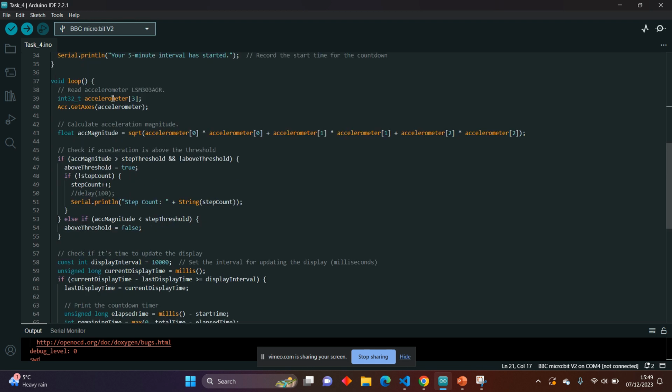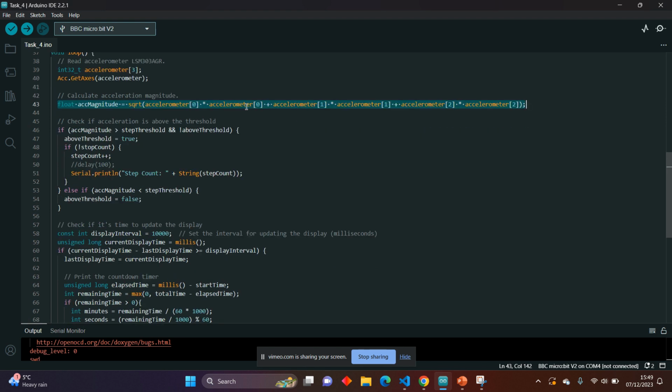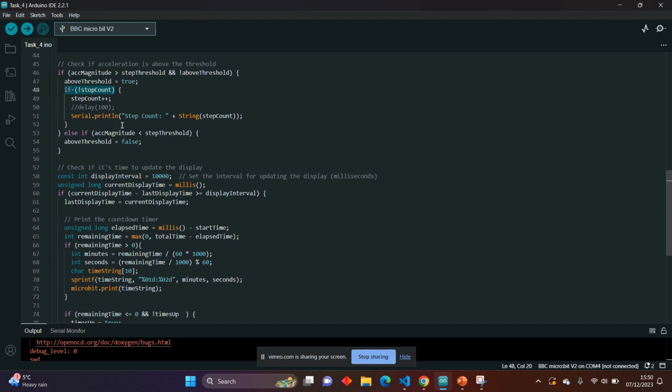So in the void loop, the mathematical concept which I mentioned is right here. This helps me get the magnitude of the three axes. And once I do the movement, if that magnitude is greater than 2500 and the bool value is true, which gets true here, it will increment the step count. And this is just a bool statement. I will explain what happens to it later on. Else, if the magnitude is less than threshold, it stays false.